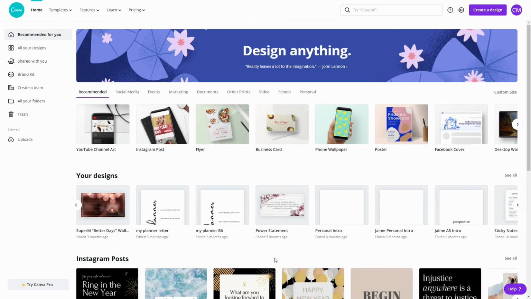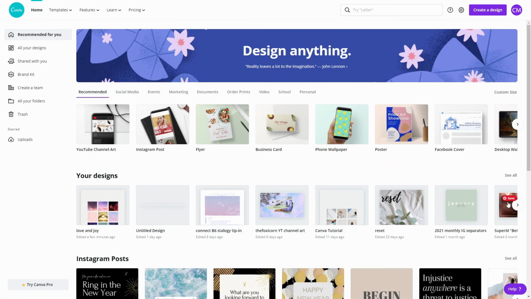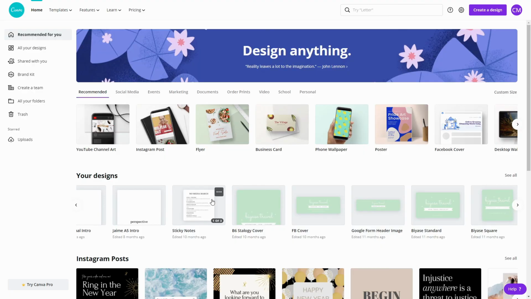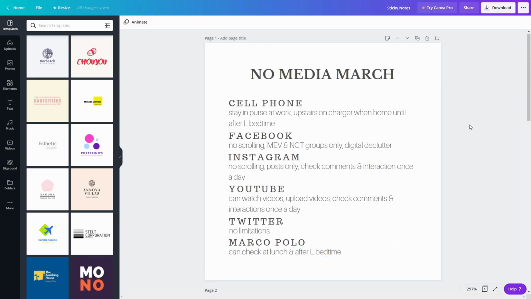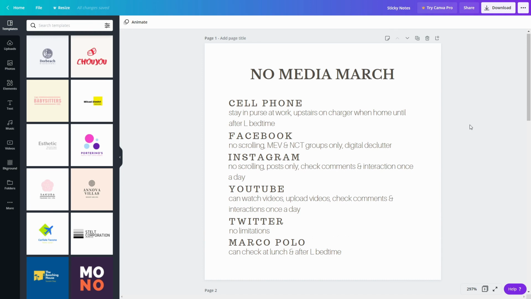If you watched my 3 ways to get over first page scaries video, the template that I created was just created in here. It could be done by anybody. It is right here, super easy to do. I just created it for those who don't want to create it. But yeah, I've even created sticky notes in here. Here's a no media march that I did, and I printed this on a plain white sticky note.